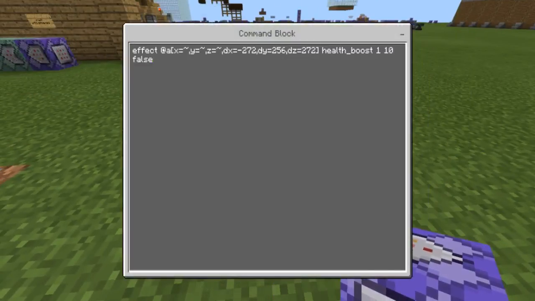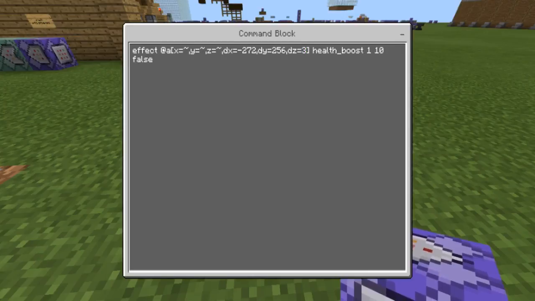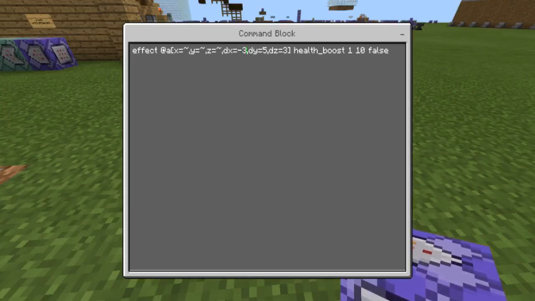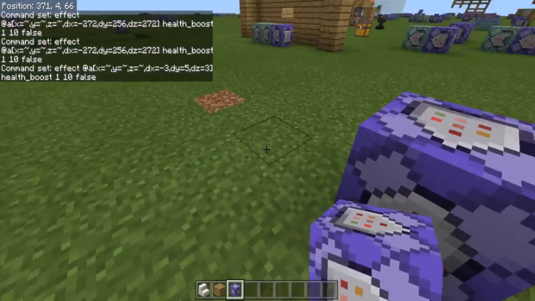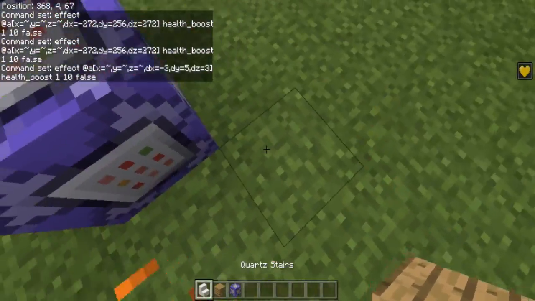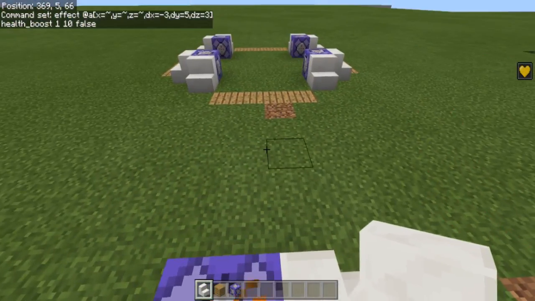Let's throw this in here, and let's just change this command up to something small so you guys can actually see what I'm saying. So we're going to do 3. We're going to do 5 for the y, and we're going to do a negative 3 so you guys could still see it's the same effect as that one right there. So it's going to affect from the top to this side and this side. So it's going to do 3.